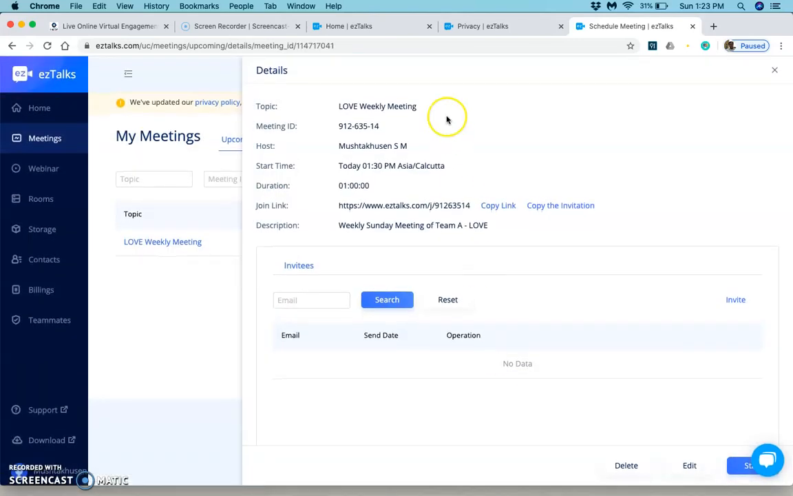So you can see over here, so topic, meeting ID. So this meeting ID is very much important. So for example, if you are going to join someone's meeting, so you need to enter this 8 digit, or sometimes you get 9 digits too. So 8 or 9 digits meeting ID. Then who is the host, time, then duration, then join link.